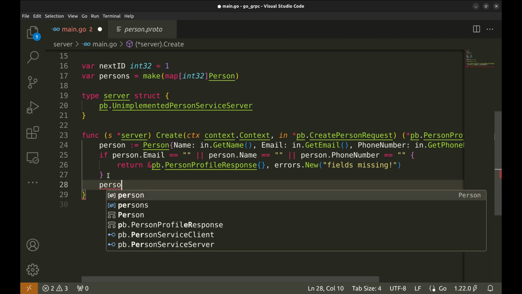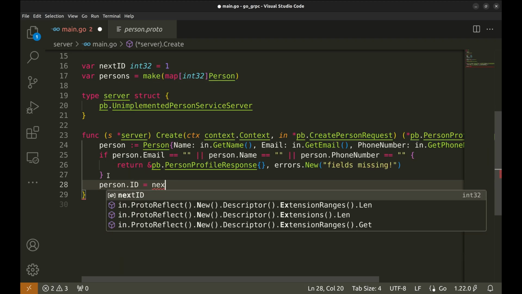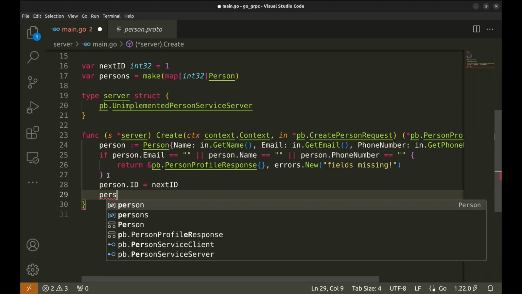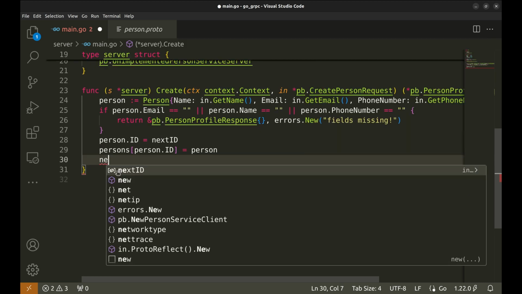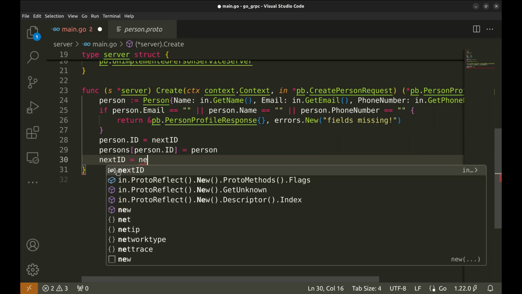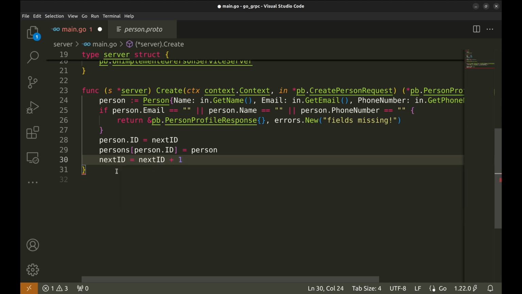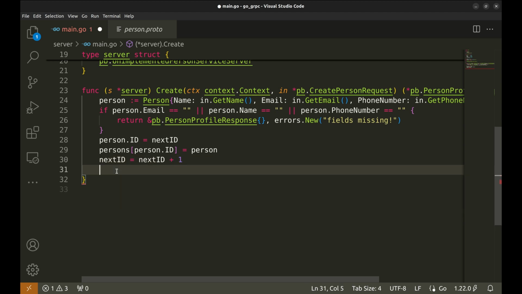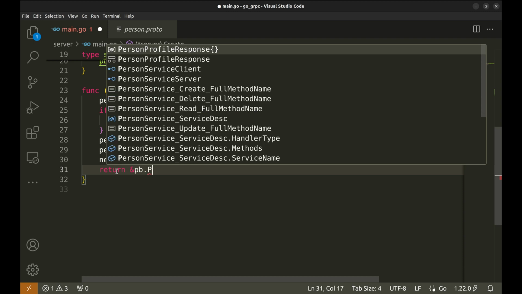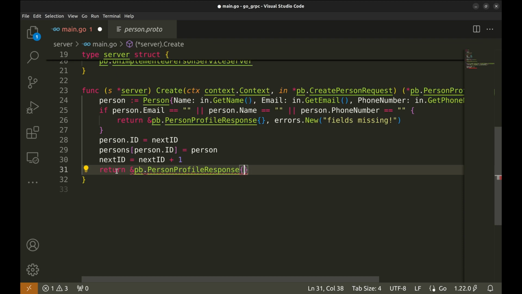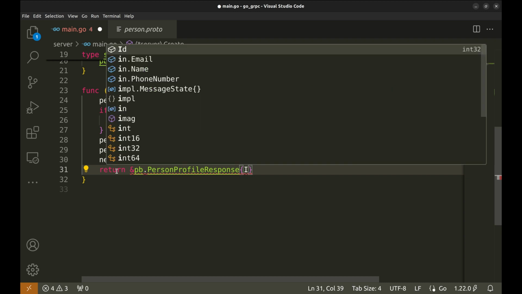Next, we assign an ID to the person. Then, we store it in the persons map. And increment the next ID for the next person to come. Finally, we return the newly created person in the response. We fill all the fields from the person created here.